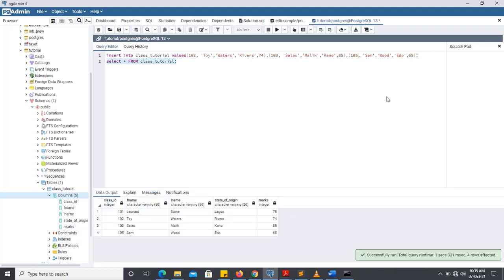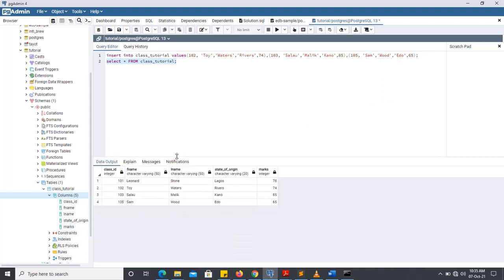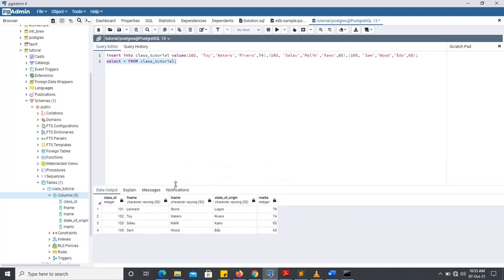Good. So you can see the output. This is the output. You can see it here. So the next thing we want to do: we've been able to create, we've been able to retrieve. Now you want to update. Let's say for instance the guy from River State says he has a change of name and doesn't want to be known as Toy anymore.